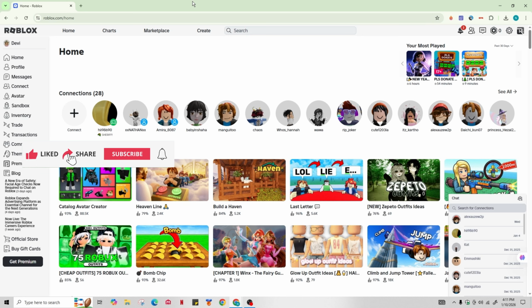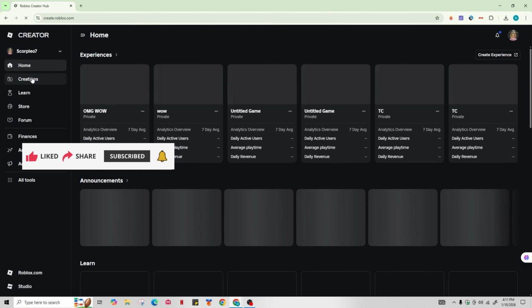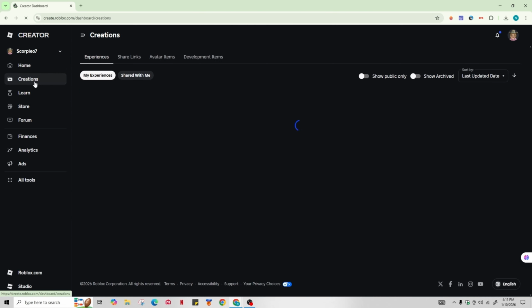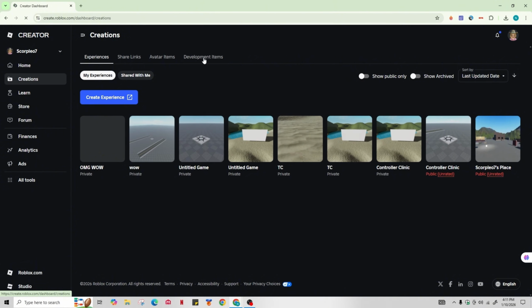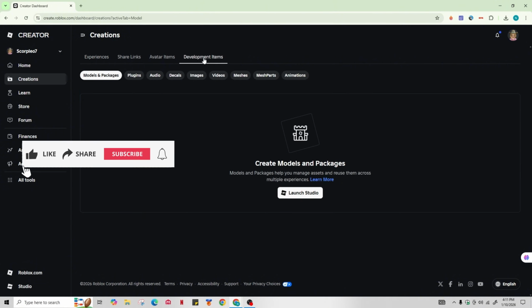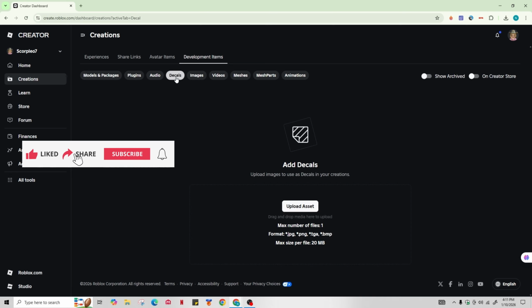So first, tap on Create in the top of the screen that is between Marketplace and the search icon. Now here, tap on Creations, which is below the Home button. Then go to Development Items, which is beside the Avatar items. Select Decals, which is between Audio and Images.